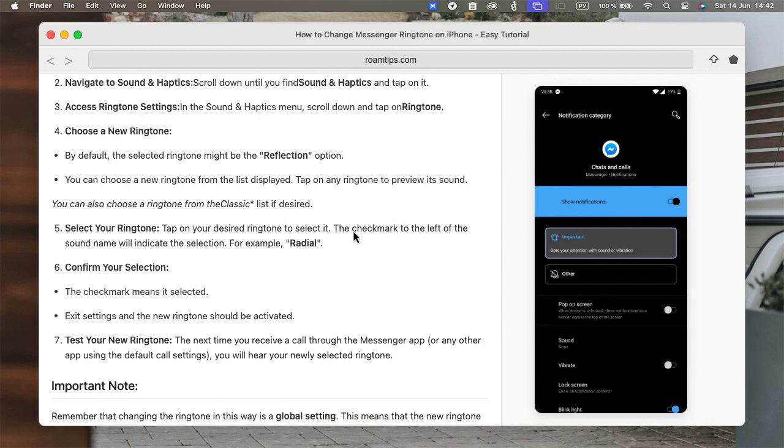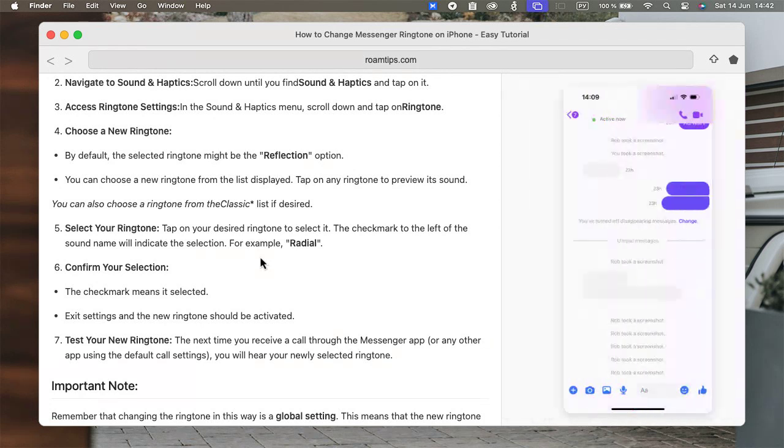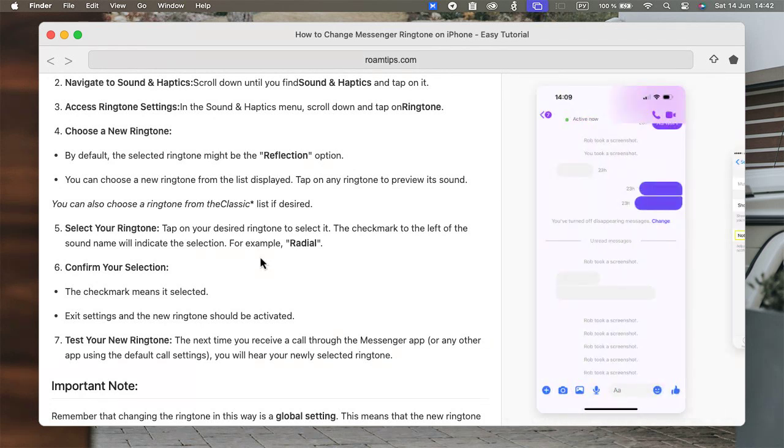Tap on Ringtone. By default, you'll probably see Reflection selected. This is your current ringtone. To change it, just choose a new ringtone from the list provided. You can scroll through and listen to previews by tapping on them.